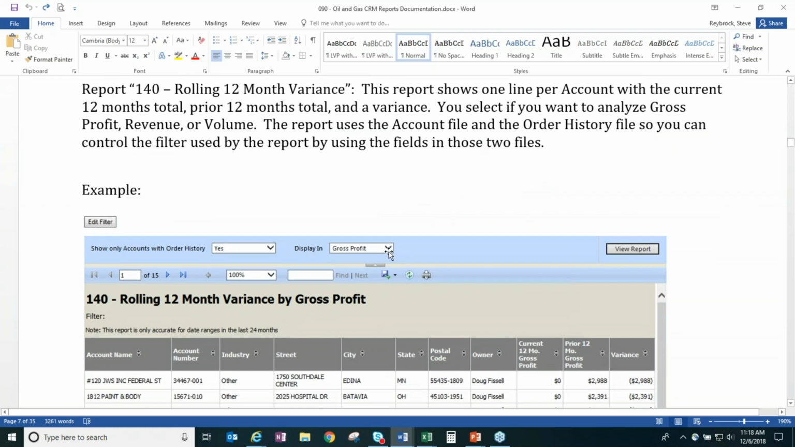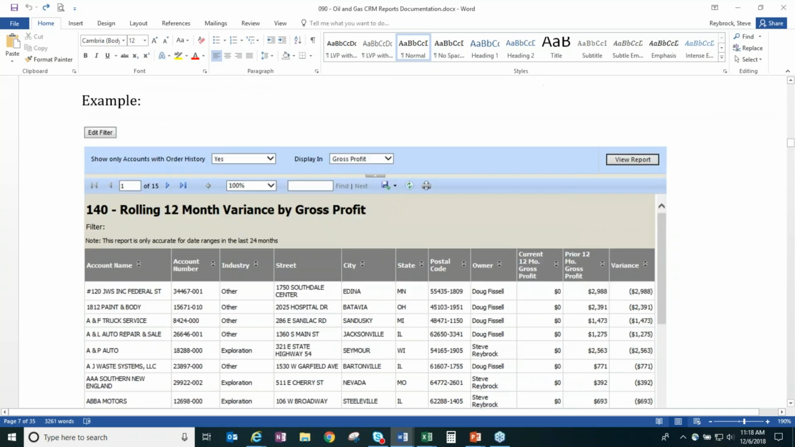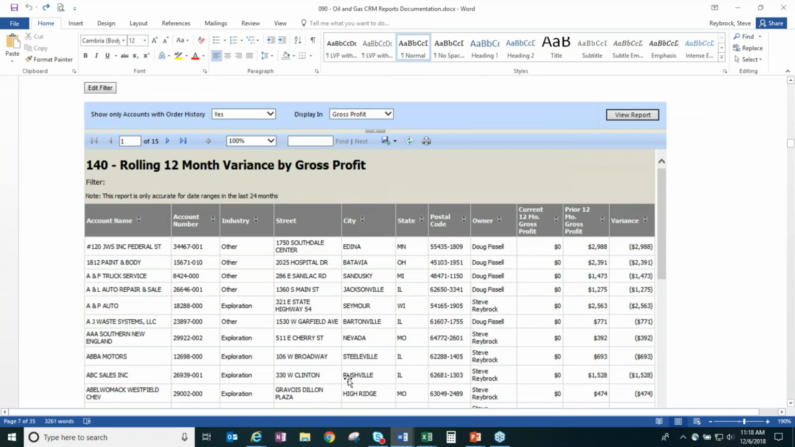Here's report 140. If you care about analyzing your accounts, seeing if things are getting better or worse, this is a great example. This is a rolling 12-month variance report. So a list of accounts showing me the most recent 12 months, the prior 12 months, and then did it go up or down? Again, with all of the filters. So you control what you want to do a variance on.